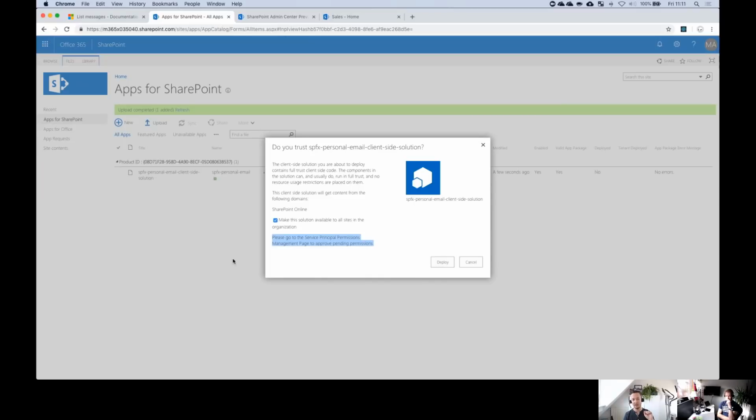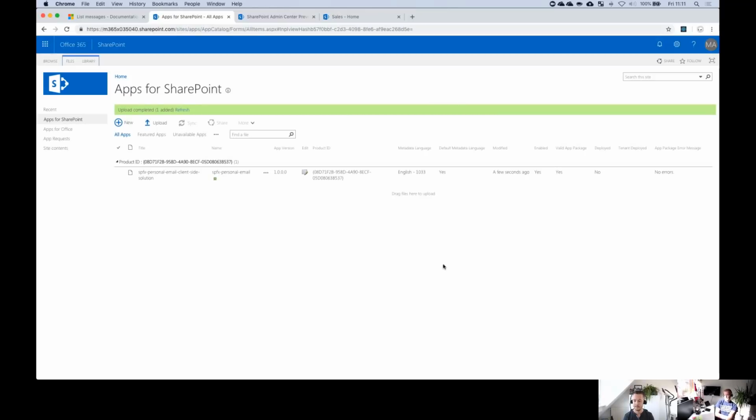This is the important part. It requests the access. It doesn't mean it will get it. That is up to you, but it requests it. And it says, go to the service principal permission management page to approve them or not. At this stage, it doesn't open anything up yet. If you now click deploy, technically the web part is already available, but it does not yet work because the scopes have not yet been approved, which hopefully is just a momentary few minutes, and that won't cause any problems.